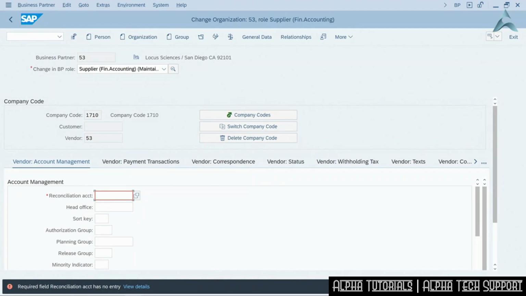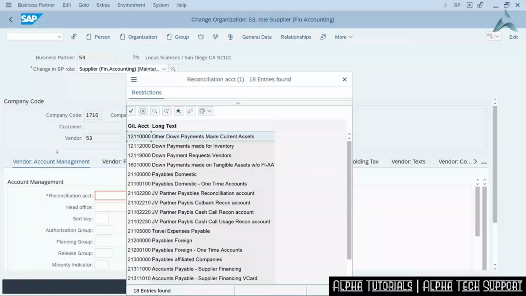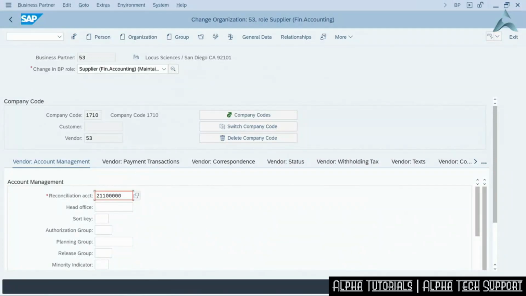Now we can also update the reconciliation account field below that has become active. Let's click the match code and see our available reconciliation accounts. We have 18 options. This is a domestic supplier, so we'll choose the Payables Domestic Reconciliation account. Now we'll click Save. The system notifies us that the changes have been saved. From an accounts payable perspective, this supplier is set up.